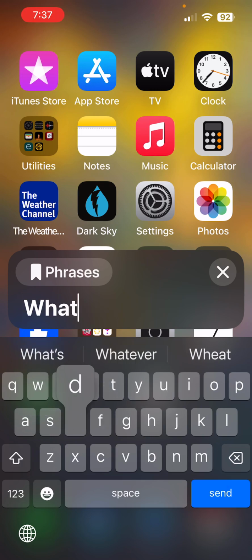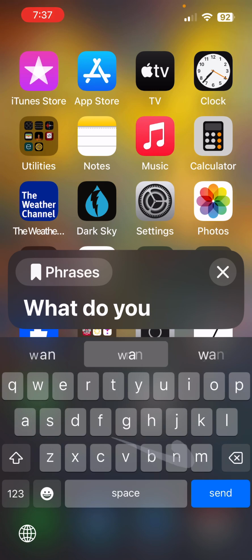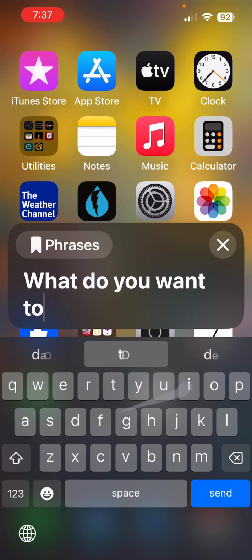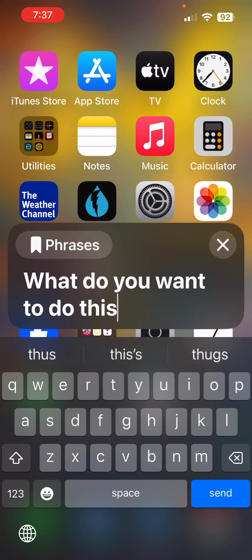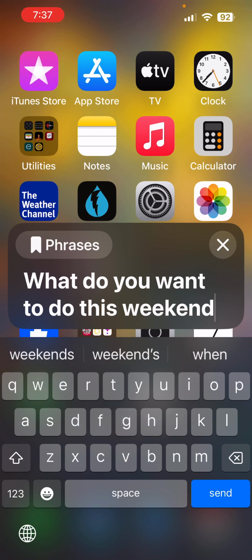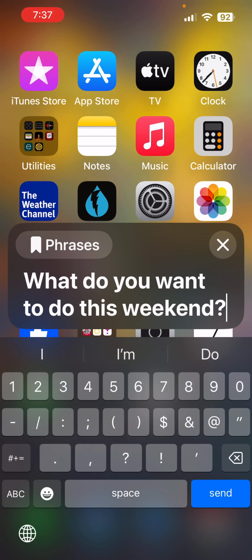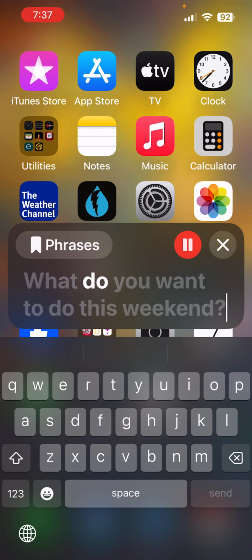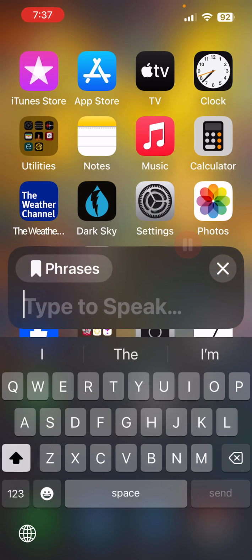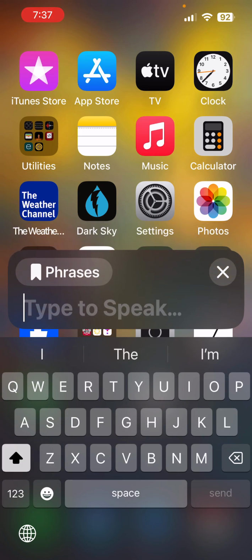So I'm going to type in, "What do you want to do this weekend?" I'm going to put a question mark after it to get that nuance of a question, that intonation. And if you select send, down here on the bottom right, it doesn't really send it anywhere, it speaks it. What do you want to do this weekend? And then you'll see those words went away.